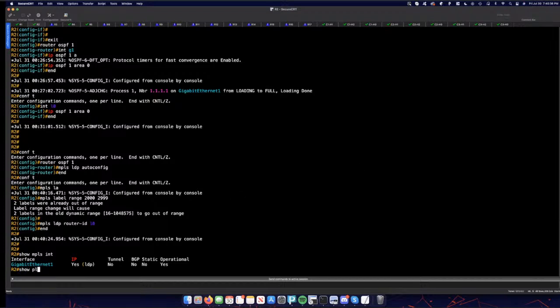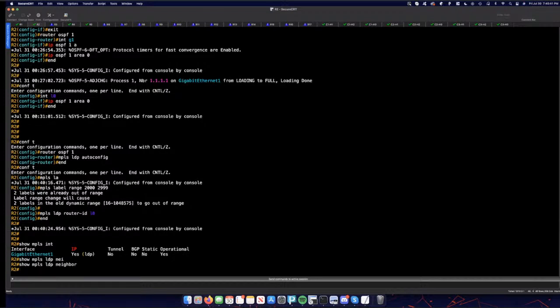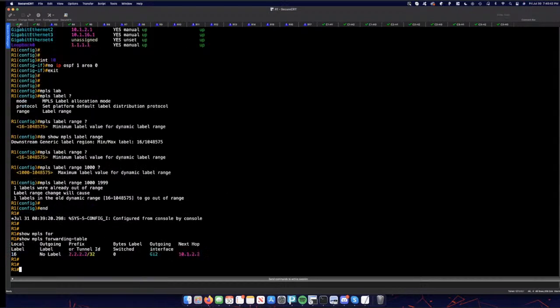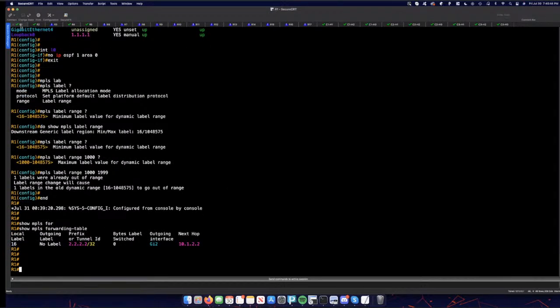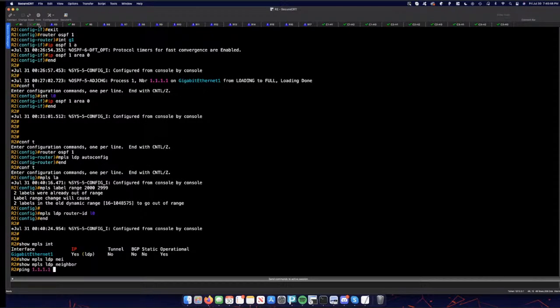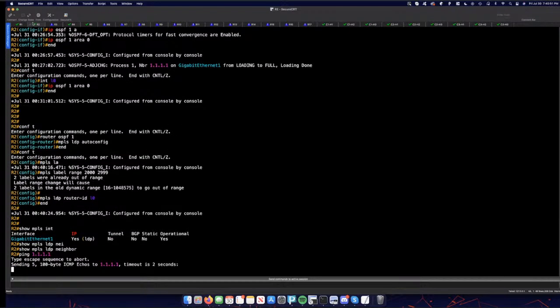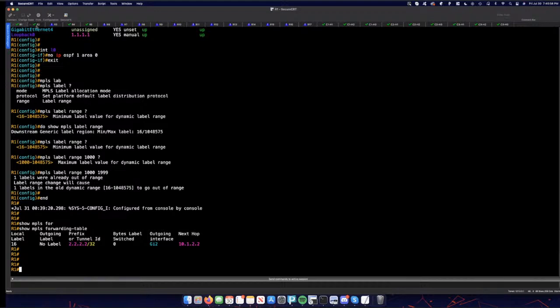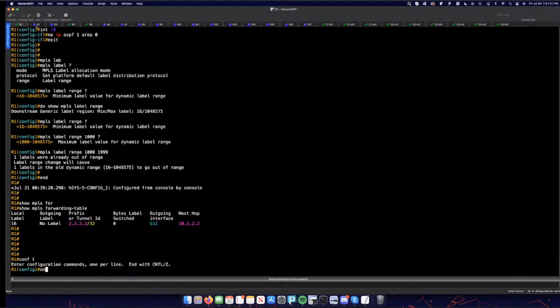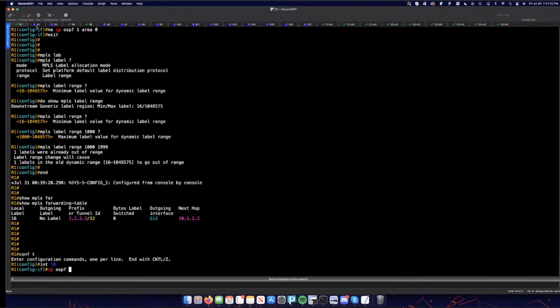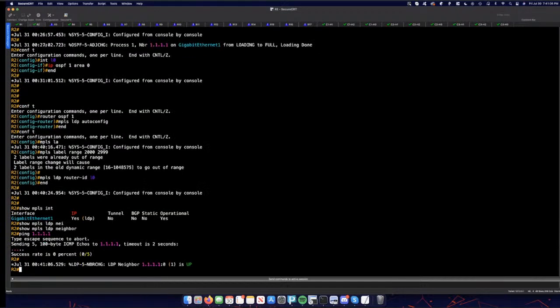And if we do a show mpls ldp neighbor, which is how you verify your neighborships, we see nothing because the router ID over here, 1.1.1.1, if we go ahead and try to ping it, we'll see that we can't because I pulled it out of the IGP process. So that's just proof that you need to have your loopback advertised into the IGP in order for LDP to form.